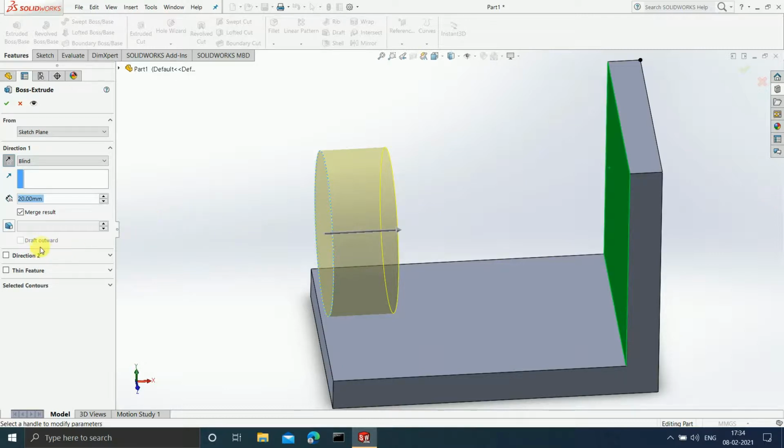Okay, now after this, it is asking us for a draft. A draft is a very useful command when you are going to actually make 3D models of different things. Okay, so if I select draft, what happens is that, see, it is showing 1 degree draft, but you all cannot see. Let me make it 4 degrees.